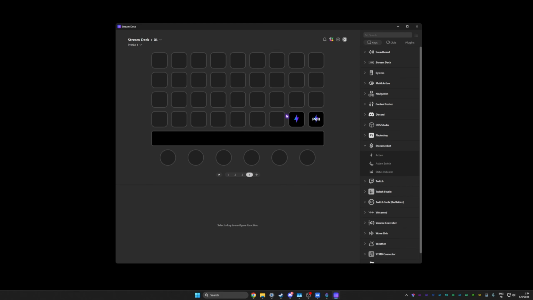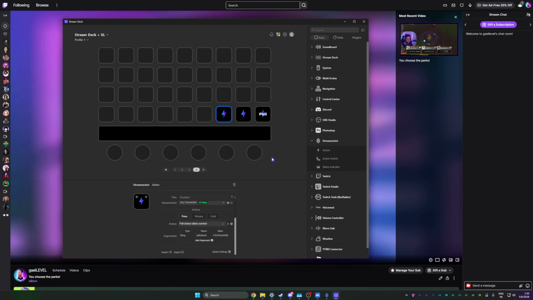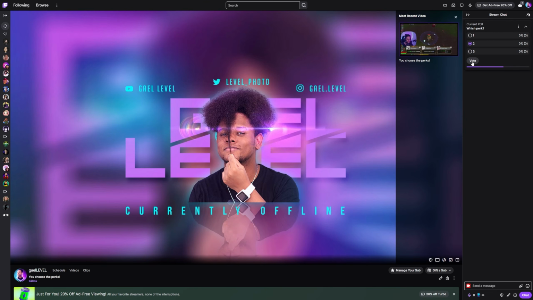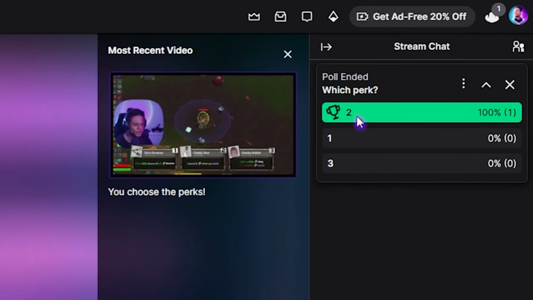Now, of course, if you don't have a Stream Deck, Streamer.bot actually supports many ways of triggering stuff. A chat command, a keyboard shortcut, even a voice command. But in my case, I just used the Streamer.bot plugin, went down there, chose the right action, and that was it. Now I just have to press the button, which I'm gonna do right now. And you can see the poll appears here. You can vote, and then depending on the result, I choose the perk in the game.